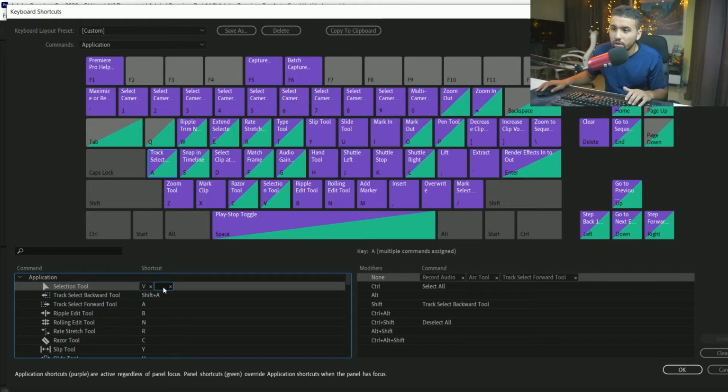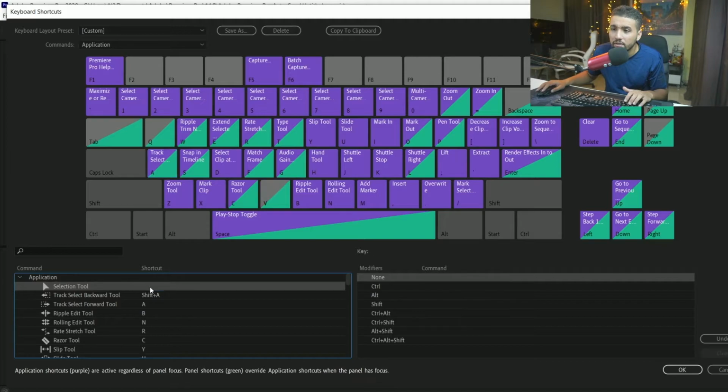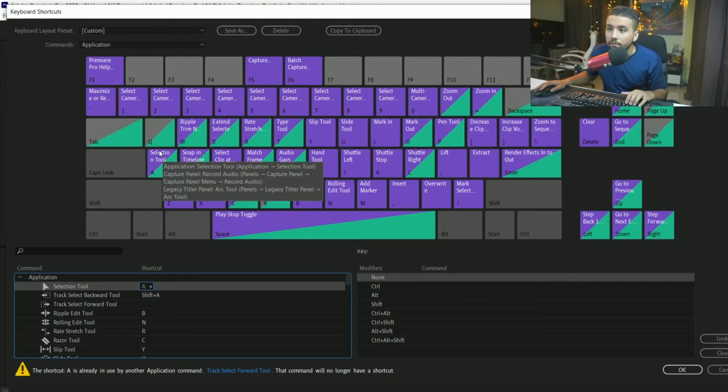The first way is just clicking the mouse next to the V, and you can cancel that, or you can click right here and say I want to have A be my selection tool, right? It says the shortcut A is already in use by another application command. The command will no longer have a shortcut, so that's just going to replace the shortcut to make A the selection tool. If you click on A, it's going to give you the selection tool.